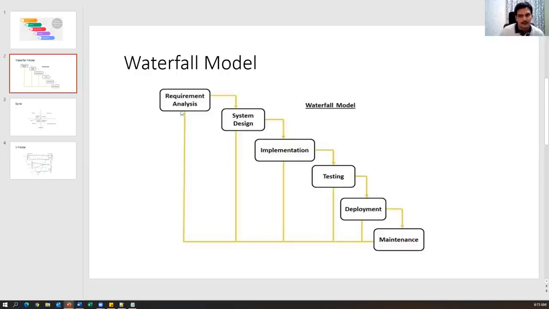So in the first phase of requirement analysis, we will talk to the customers. Normally business people like project managers and product managers are involved in the communication between customers and the company. They will collect the requirements from the customer, and once they get the requirements, they prepare a document called the SRS document, the software requirement specification document. In that document they will document every requirement from the customer.